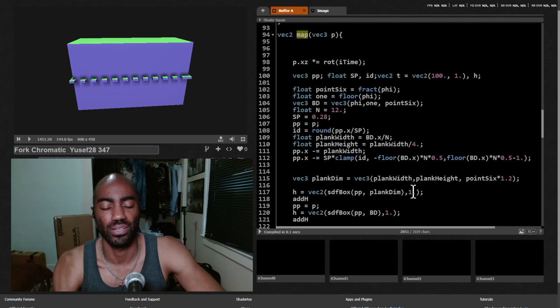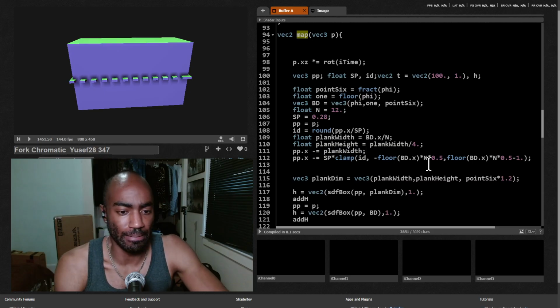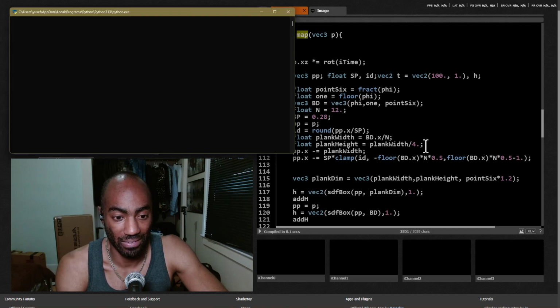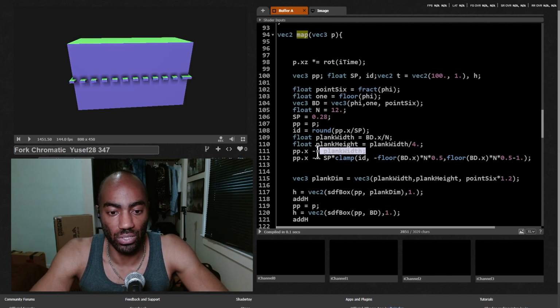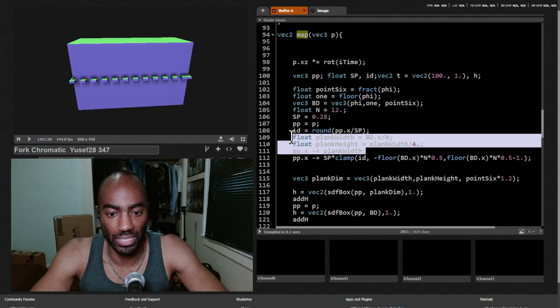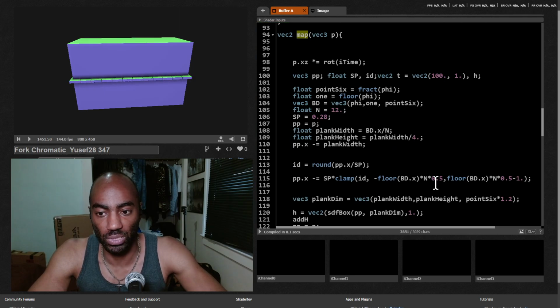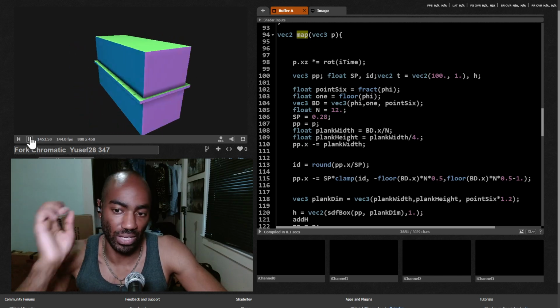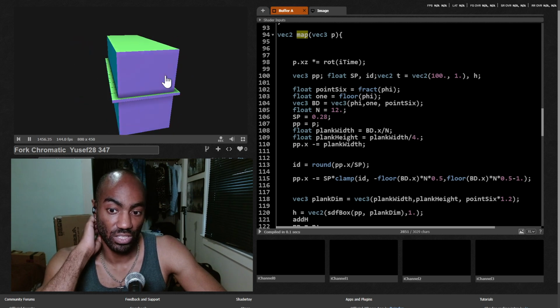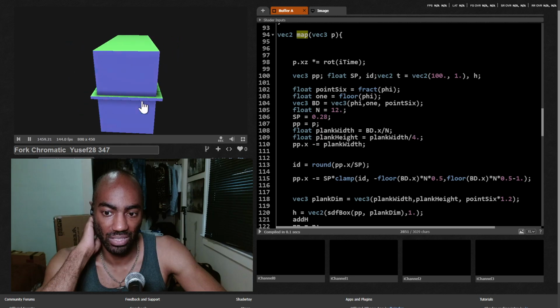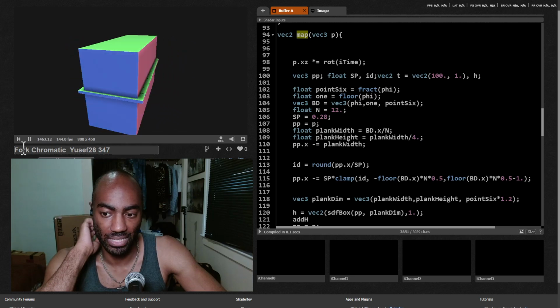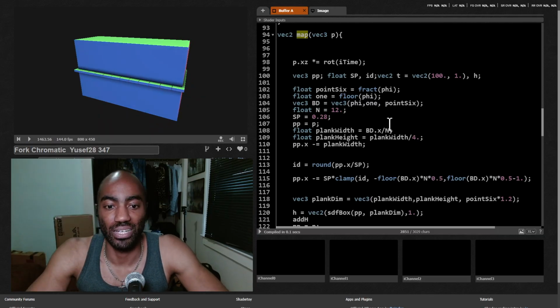So there's plank width. Oh, it has to be before the ID also. So all this has to be before the ID happens. Before anything that uses PP, you have to deal with the global. And then, okay, so now it's like this. So now it's definitely centered, I think. Why does that feel not the same? Yeah, it's the same. Okay. So that's centered. We did that.